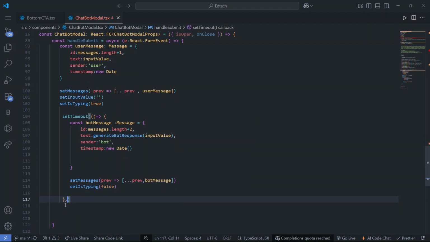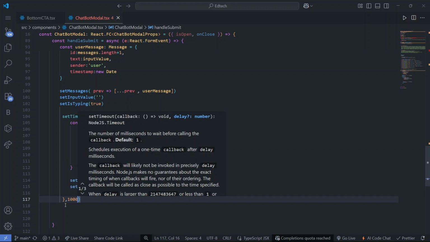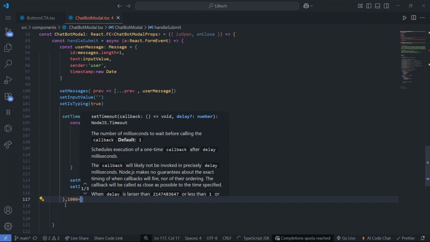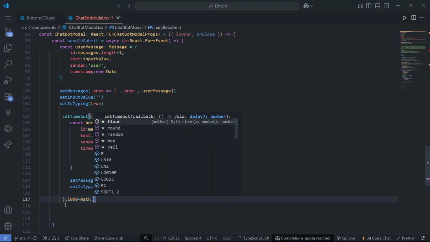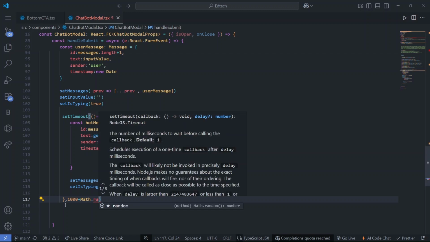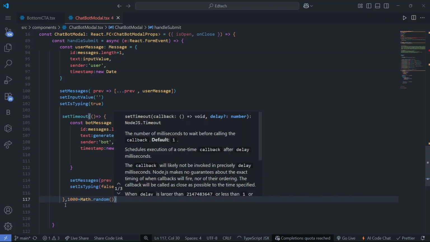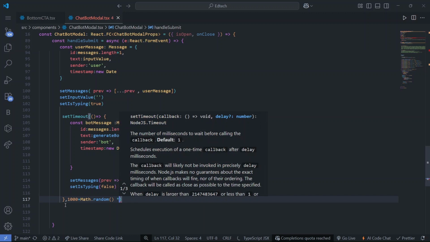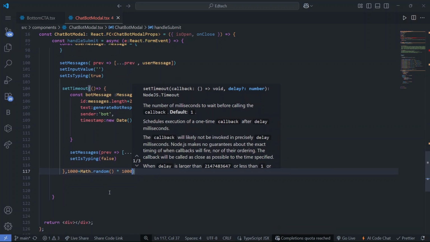Then at what delay should it show the typing indicator, right? Here we are writing in milliseconds, 1000 milliseconds with Math.random. You can write a simple 1000 milliseconds, which means 1 second, right? And you can create some more complex things here, like 1 to 1000 milliseconds. We can create these things also, so no worries.